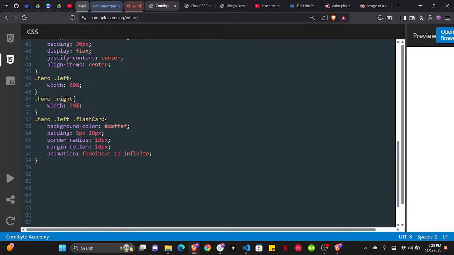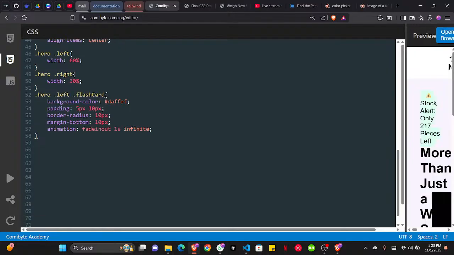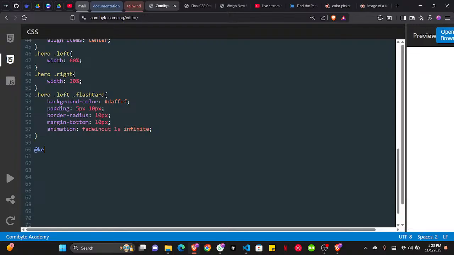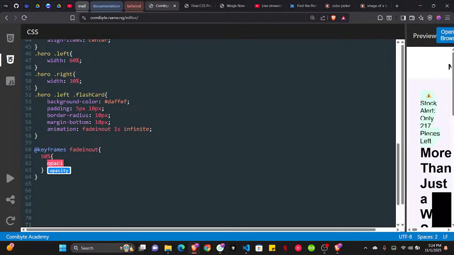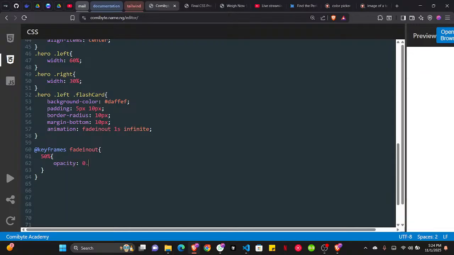So this is just the shortcut of what we are going to do. It's fading, it's going to take 1 second, and the iteration count is infinite. So I'm just going to come here and say @keyframes, the name of my animation, which is this. Whenever you get to 50% of the animation, I want the opacity to be 0.